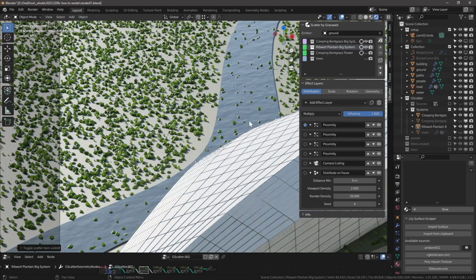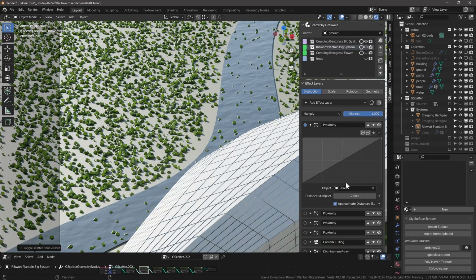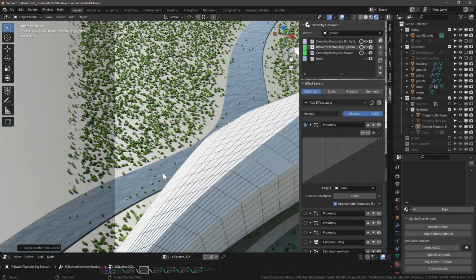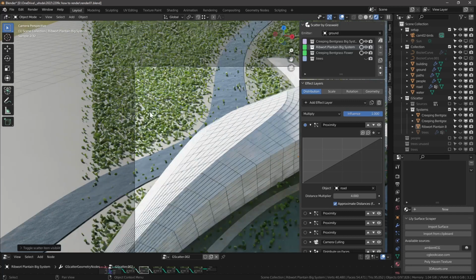Although I can see here I have a few more intersections. So let's see what's happening in here. Maybe we can turn this up to 4 so we have less geometry showing on top of this. And then I've added another system.